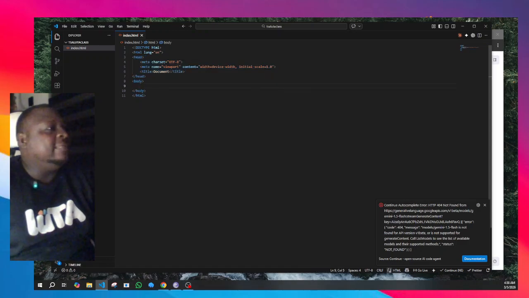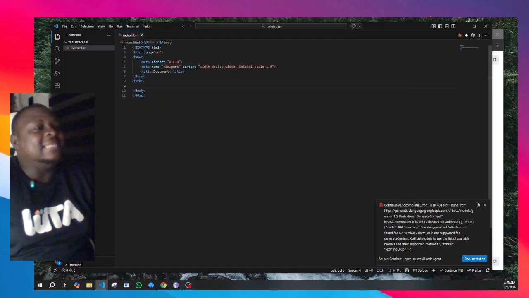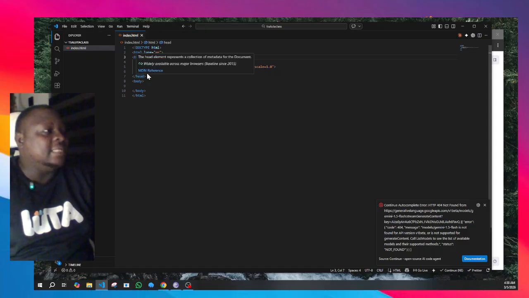Now in the head, there are elements that are not necessarily open to the public. Only a few of them, like the title, are open to the public.